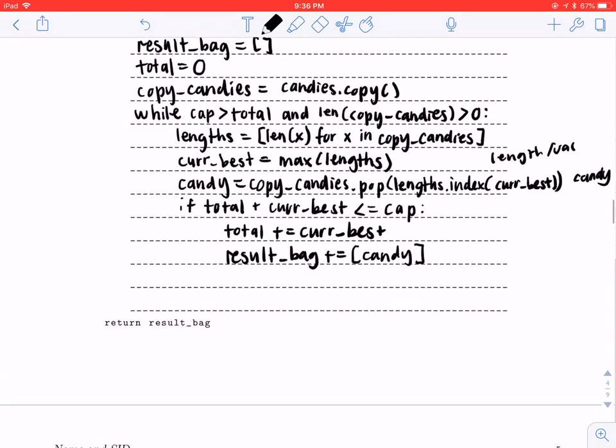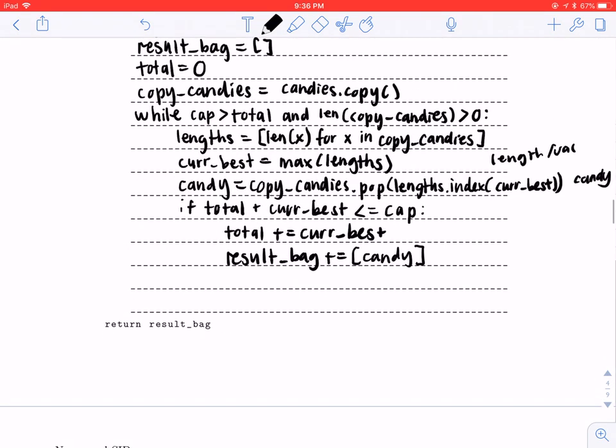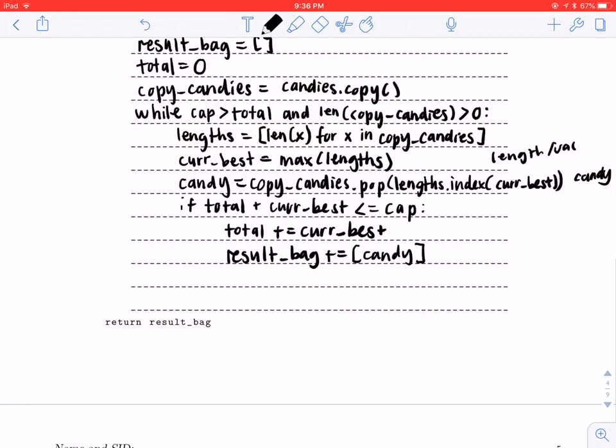Okay, and that's it for this code, because after this while loop runs, we'll have added all the most valuable candy to our list, and then at the very end we're going to return result back.